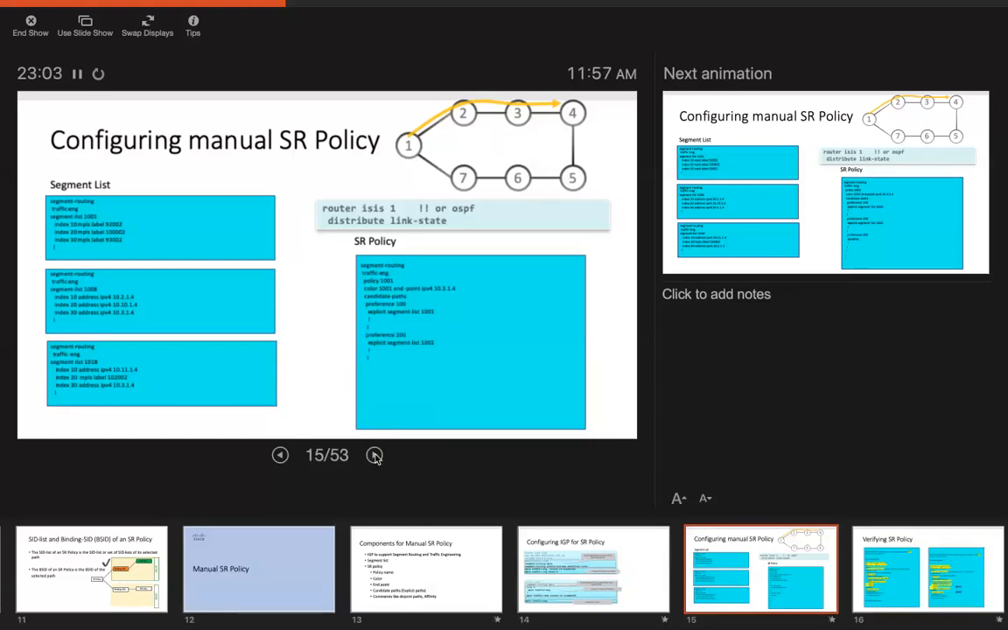The other option is you can have multiple preferences. Let's say you have preference 200. Once the preference 100 explicit path is not available, let's say the explicit path is invalid, it will switch over to the other preference. But if you have under preference 100 multiple explicit paths, it will actually first see the first explicit path, then go for the second explicit path, then go for the third explicit path, and then it will switch over to the next preference, okay? And you can define whatever explicit segment list you wanted to define there.